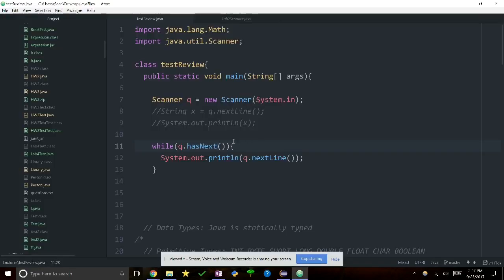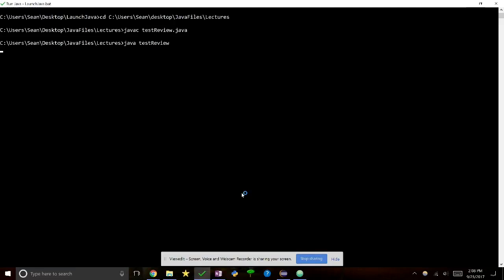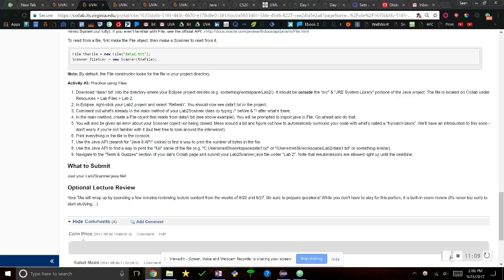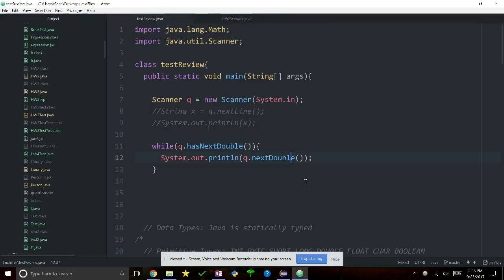If we say hasNextInt or something, then that means it's only going to run this if there's an integer next. So then we can say next int pretty easily, because then they can't ever access this line if they type in pizza. So let's try this. I can type in 3, it's going to go back 3, 4. There you go. If I type in pizza, then it's going to stop and it's not going to run the rest of that.